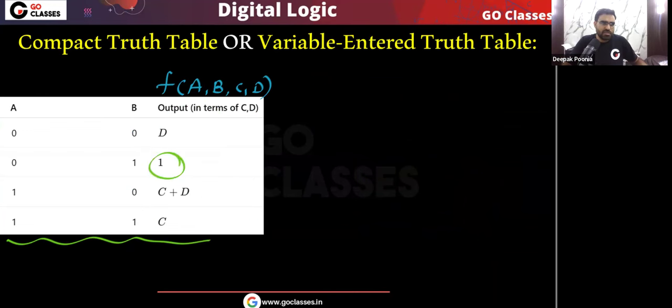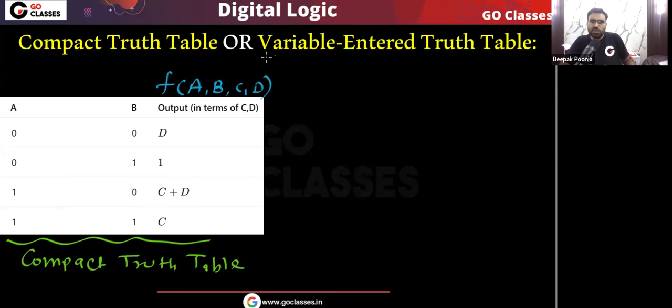Here you have constants 0, 1. You can have variables, you can have their complements, you can have any expression, for example c or d. When a is 1, b is 0, then the output is basically c or d. I hope you understood. So the function depends on 4 variables f, a, b, c, d, and this is basically a compact truth table. This is the compact version of the truth table. Very simple. Or you can call it a variable entered truth table, because in the output column we are entering the variables, we are writing the expressions basically. So that is the reason you can call it a variable entered truth table, or a compact truth table.